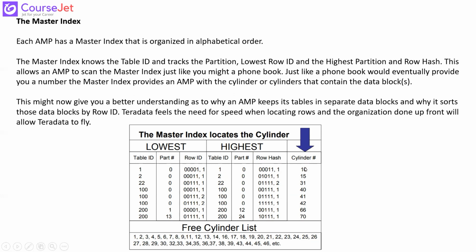So what the P will do when it comes to this master index is look for this table ID. It knows the row ID, so it will see if the row ID is between this range. If it is in this range, it will directly go to the cylinder.